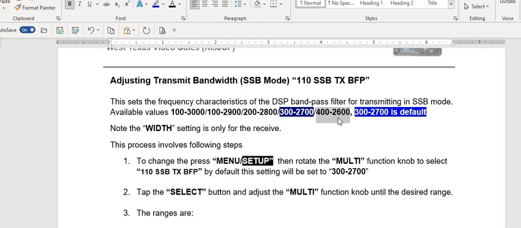Okay, so now I have turned that to 400 and 2600. You notice how more tinty the voice sounds. This is, again, the transmit bandwidth adjustment. So originally I had told you that the width controlled the transmit and the receive. Well, I was wrong. The width only controls the receive bandwidth. This setting here is configuring the transmit bandpass, so it sounds much more tinty.